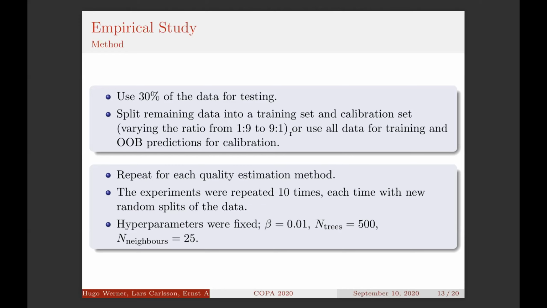And we'd also compare this to using the OOB method, where we'd train the random forest on all the data and then use these out-of-bag predictions for calibration. We repeated this for each quality estimation method, and then also repeated it 10 times with a new random split each time. And for all these experiments, we had the hyperparameters fixed, so they were the same for all different ratios of the split, and also for all the data sets.